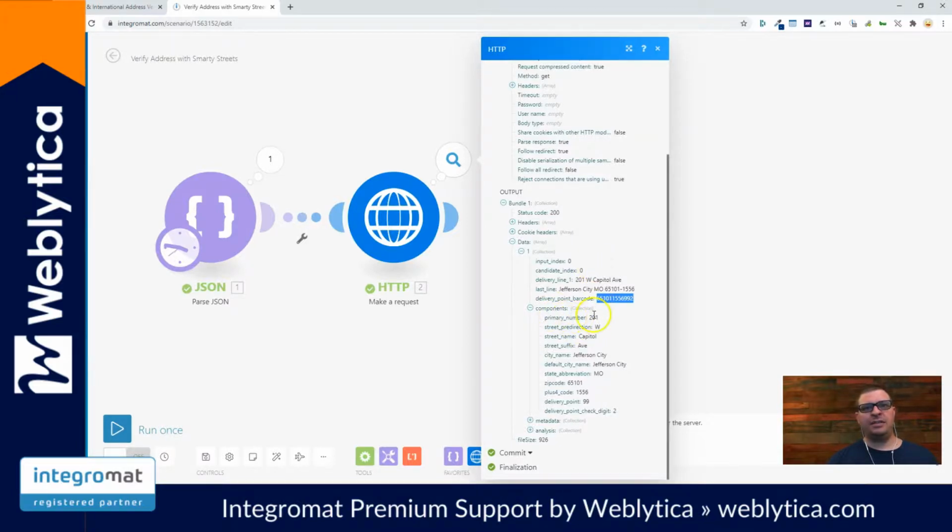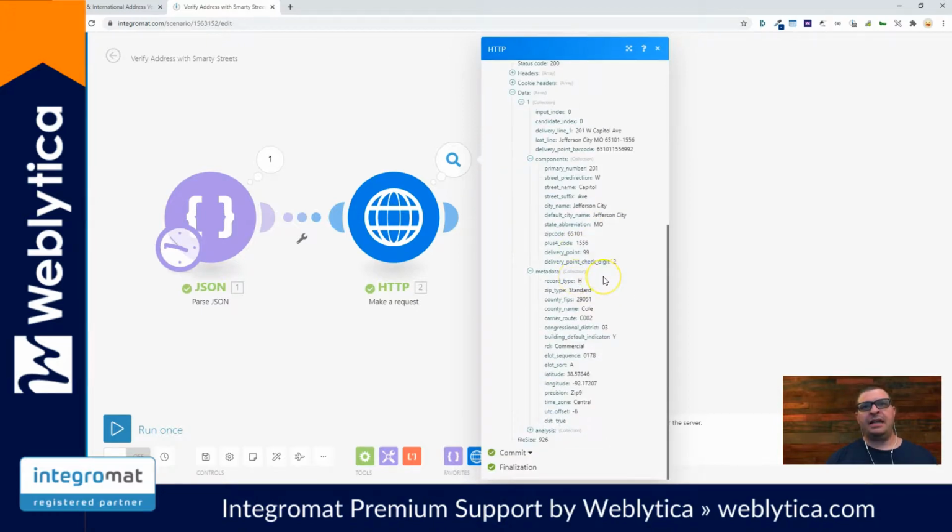Then down here in the components, it splits up everything: primary, street, the W for west, capital, avenue. It breaks out every single thing. The metadata, you can read up on this. Here's the carrier route, the congressional district, the type of property. This is a commercial property. This address is actually the state capital of Missouri, so that's a commercial property. Latitude, longitude, you can get zip +9s. Here's the time zone and the UTC offset. There's a lot of data that comes back here. Daylight savings time is true because we observe that in Missouri.